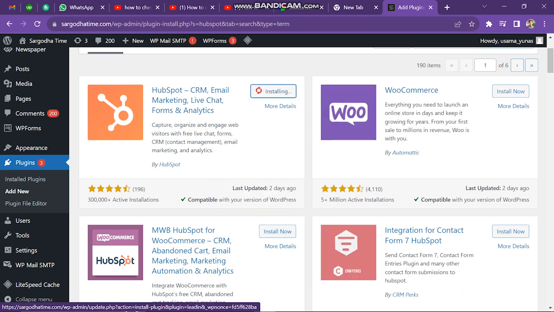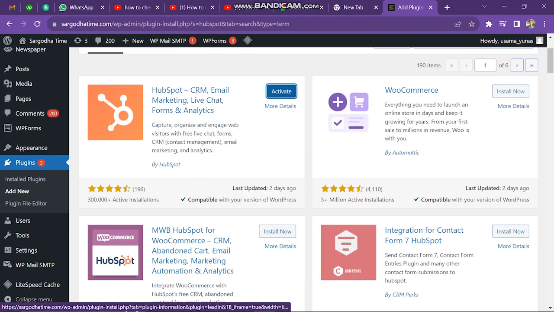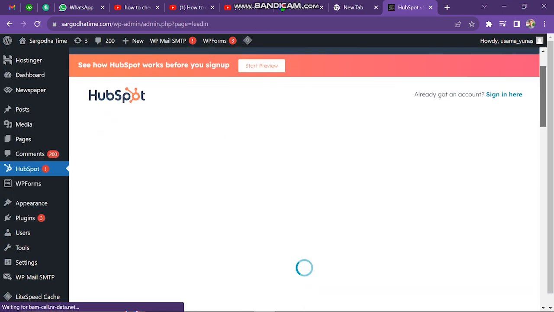So just click Install Now. It'll take just a second to install, and then it'll give you a button to activate it. So go ahead and click on that Activate button. The next page will look like this.